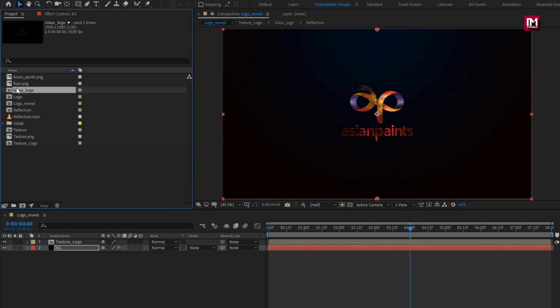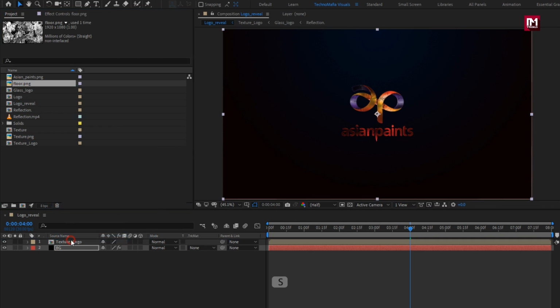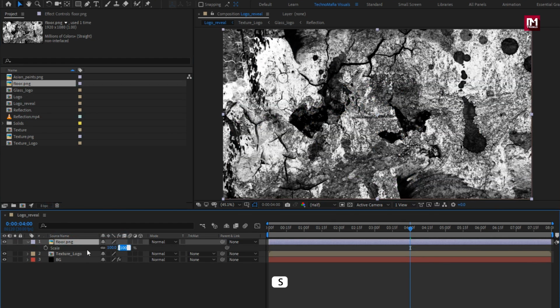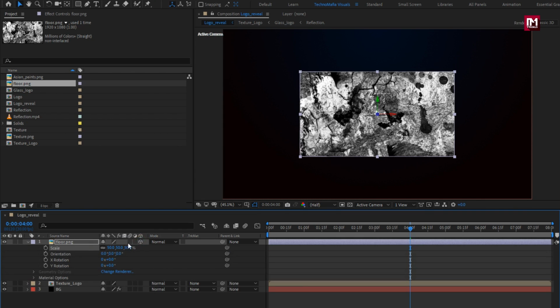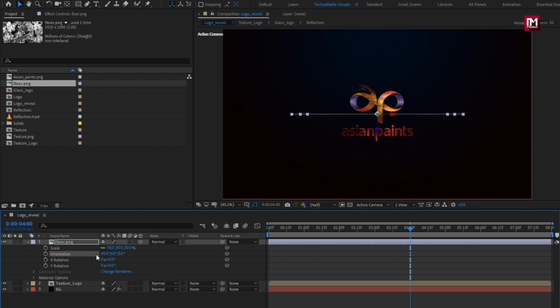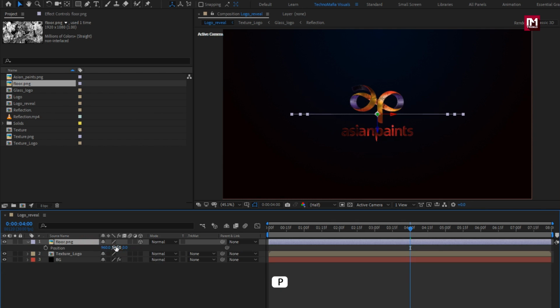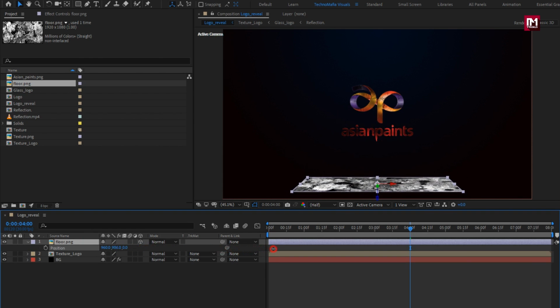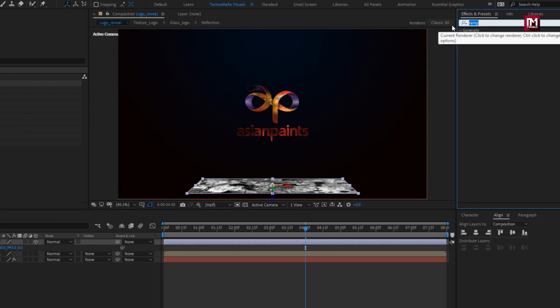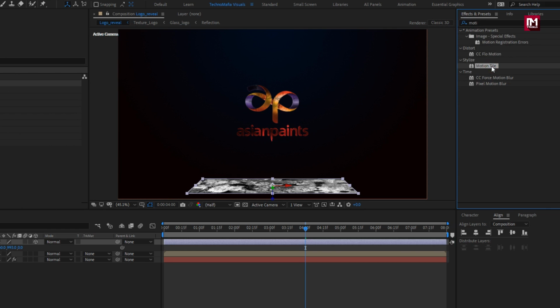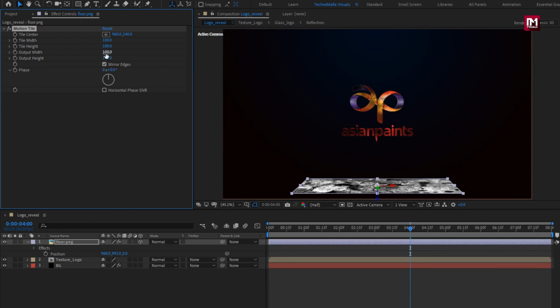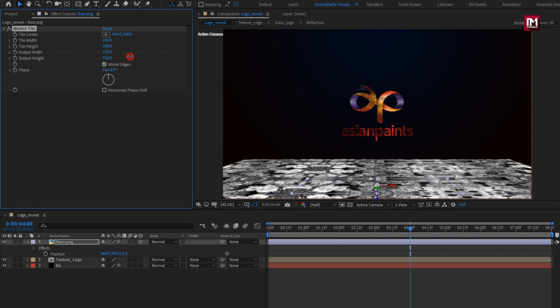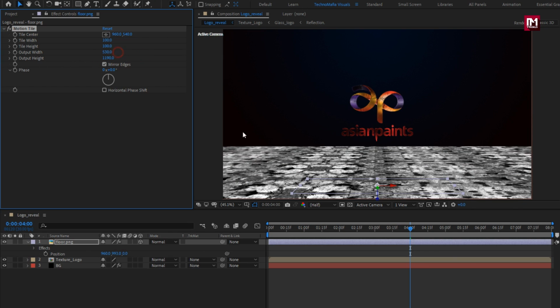Now from Project Panel, add the floor media file to Timeline. Scale it to 50%. Change it to 3D. Now let's change X orientation to 90 degrees. Now adjust the position as shown. For this floor media file, in Effects and Preset, search for Motion Tile. Add it to the floor media. Select Mirror Edges. Now increase the output width and height as shown. Perfect.